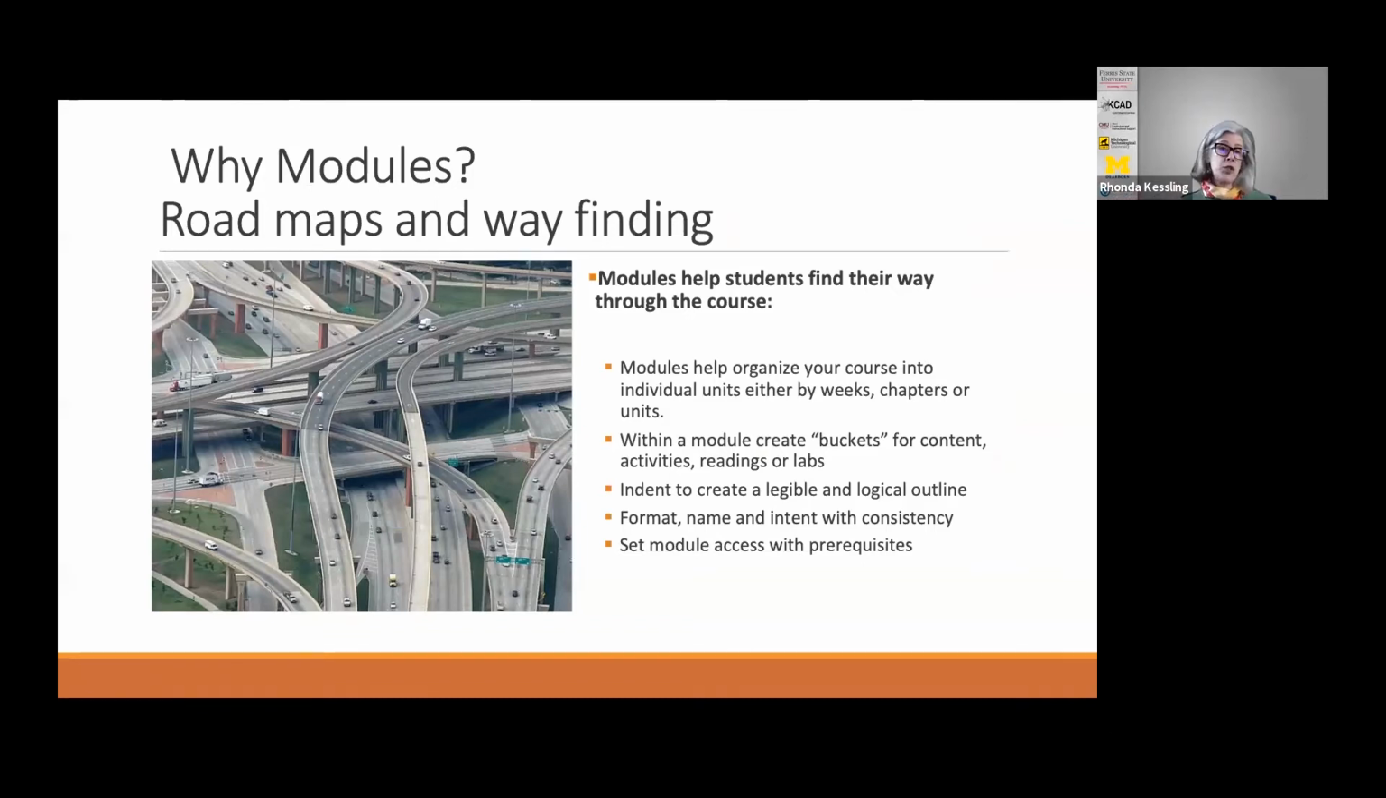Why are we worried about how we're going to format them? Why is this an issue? What is it about modules that we want to be able to use? Essentially, modules, as you saw, are a way of organizing the course. You organize them according to individual units, or by weeks, or by chapters, however you want to chunk up and cluster the information in your course.